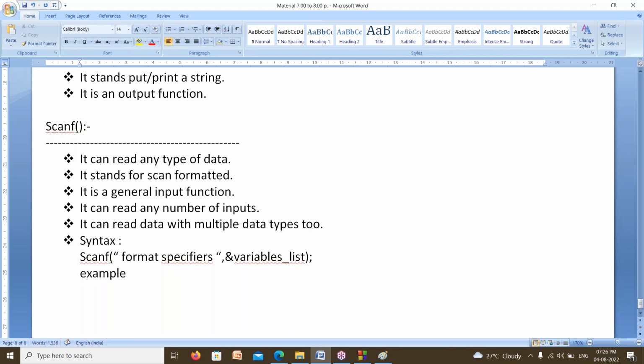Example. Suppose I want to read a character and a number. To read the data, you have to use scanf. What do I have to read? A character. What is the format specifier for a character? Percentage c. After that, I have to read a number. Number means percentage d. So percentage c and percentage d.